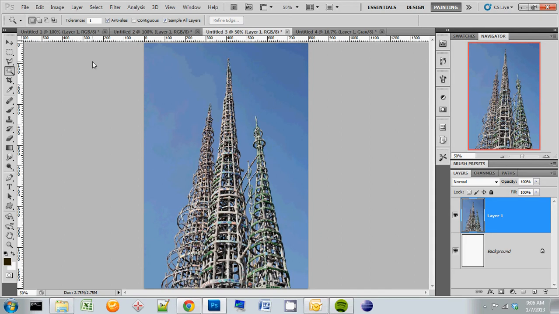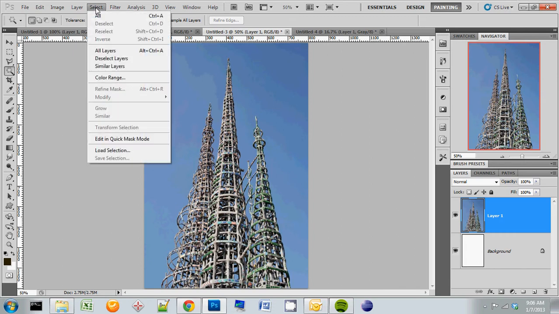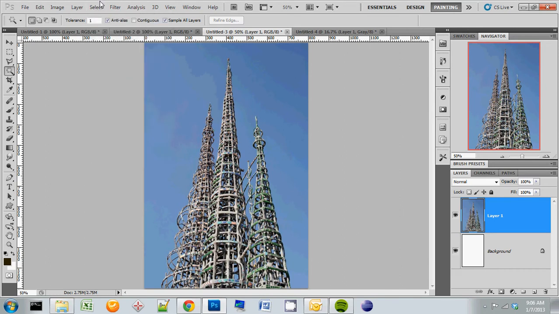And then last, but certainly not least, it's actually one of the more powerful selection tools, is under the select menu. Up here on the top is the select menu. And we've got one that's called color range. I'm going to demonstrate how to do all of these selections in the next video. This video, I just want to prepare you to learn how to make those selections.